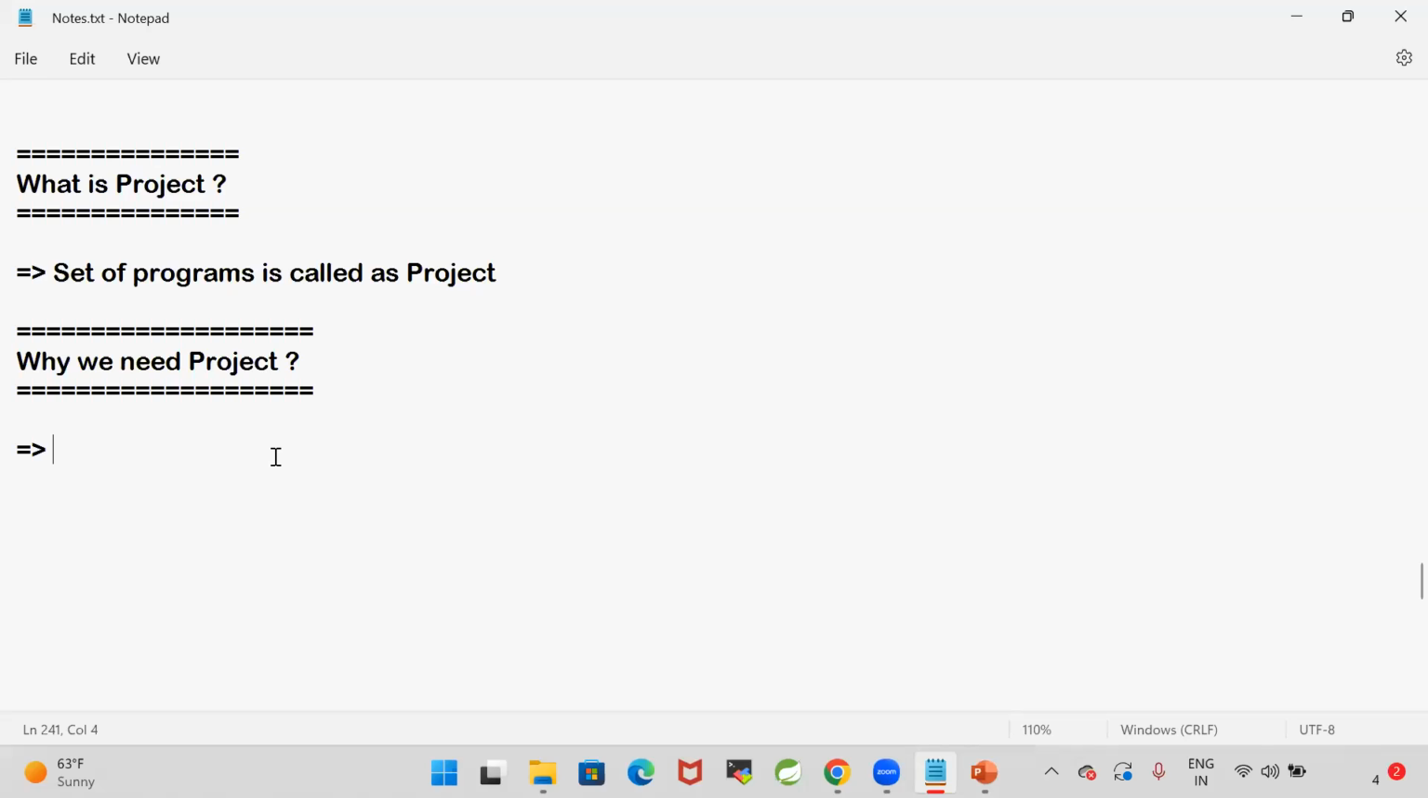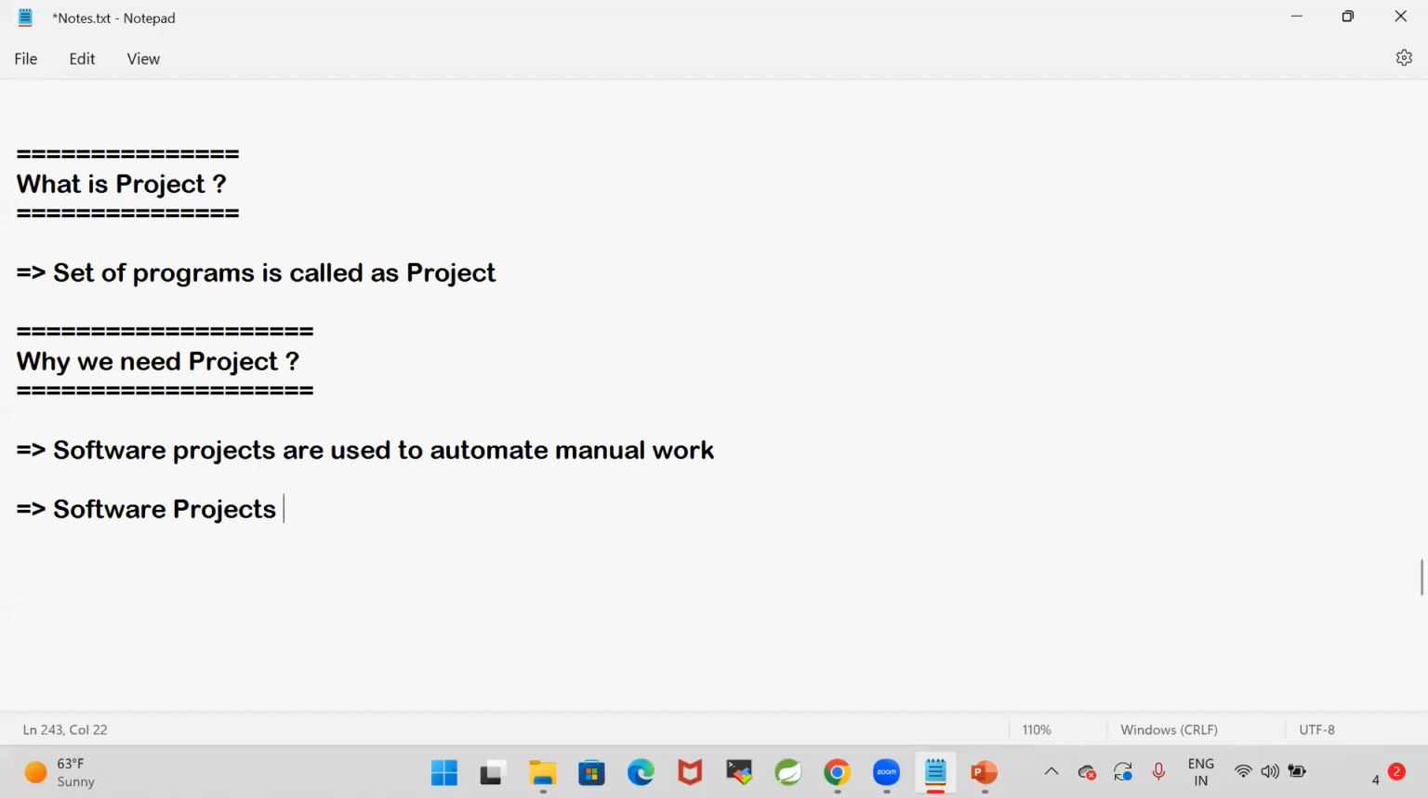A project is nothing but a set of programs. Why do we need a project? Software projects are used to automate manual work. Software projects are used to reduce human efforts. All right.